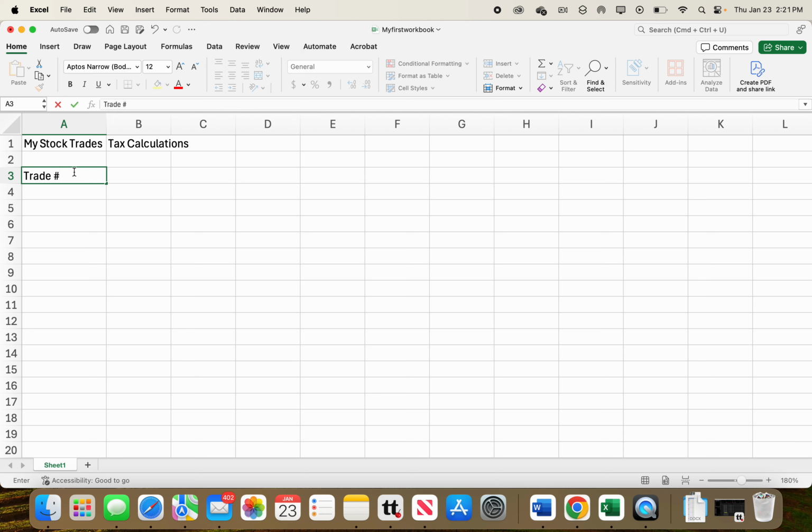Now, if you press enter, the selection will go to the cell below. But if you want to go to the cell on the right, instead of enter, you can just press tab and it'll do the same thing. It'll save the contents of the currently selected cell and move the selection to the cell on the right rather than the cell below. So tab to move to the right, enter to move down.